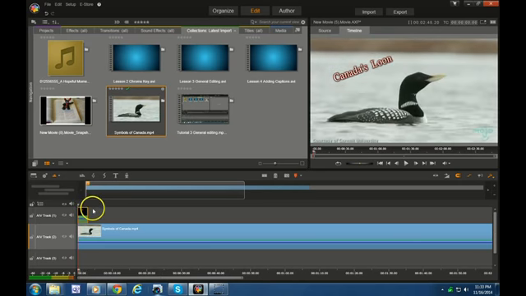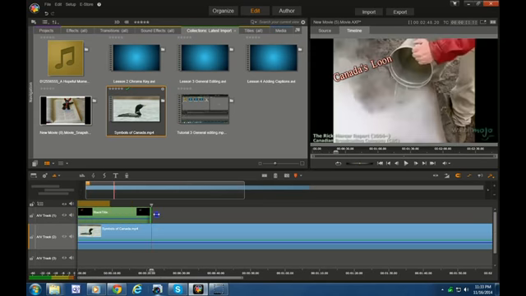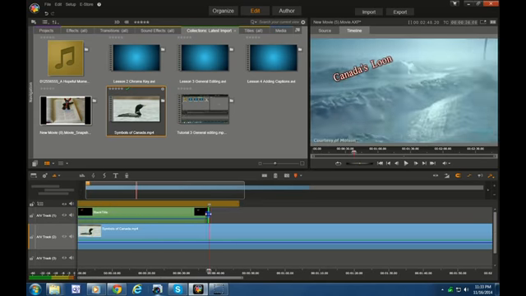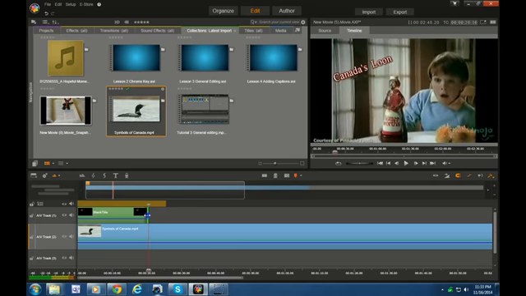Now, I may want a slightly longer effect than the one I have, and if I do, all I need to do is grab onto that side of that text box and haul it out for as long as I want it. Well, I don't want it that far, that's for sure, into the maple syrup stuff.